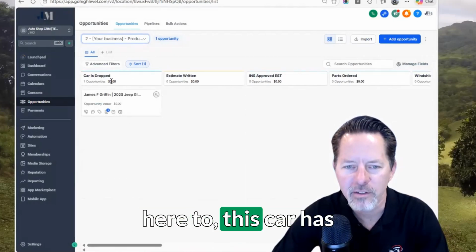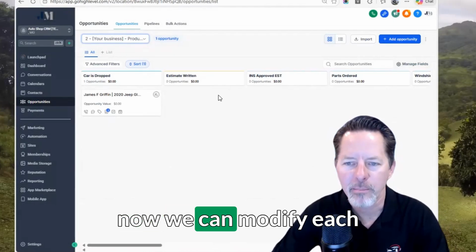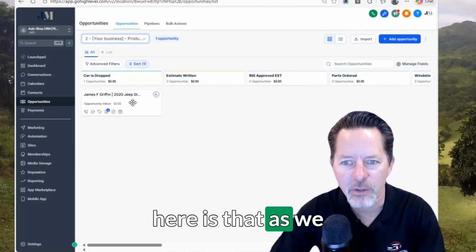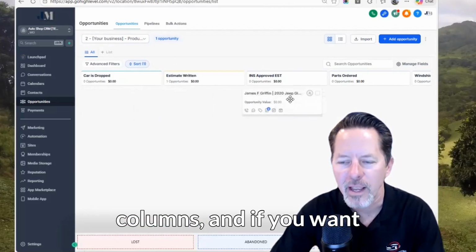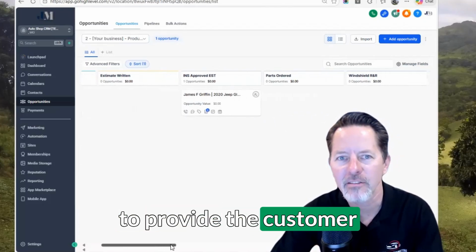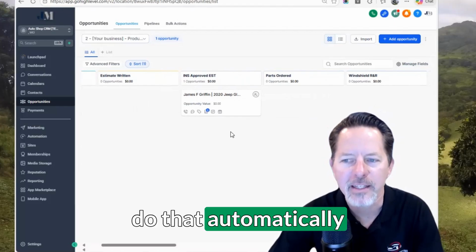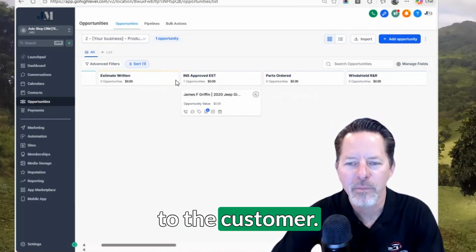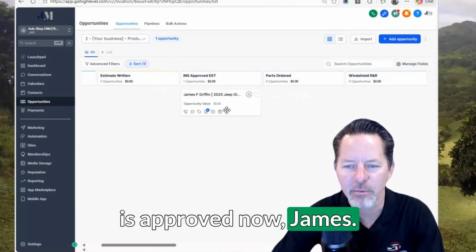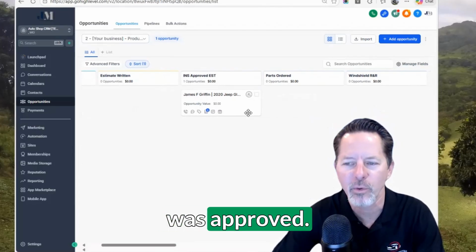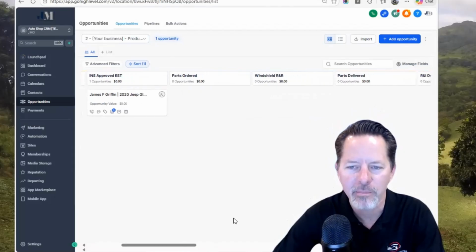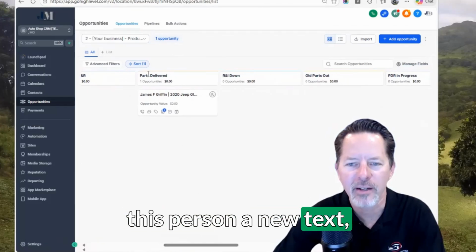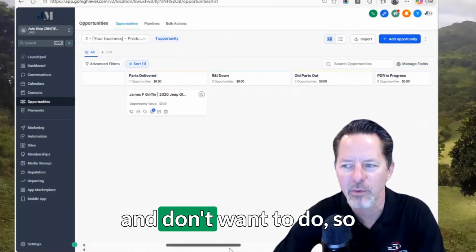Now he's moved in here to this car is dropped off. And here now we can modify each of these columns. And I'll show you that's basically in this pipeline section. One of the huge benefits here is that as we move them over, we can customize these columns. And if you want to provide the customer an update, you can do that automatically. So you don't have to update this person every time this happens. You can have a text automatically go to the customer. Let's say the insurance is approved. Now, James, hey, James, thanks so much. Your insurance was approved. We're going to go ahead and get started on the job. You can do this for every single section here, every single stage. We can send this person a new text that, hey, parts were delivered, if you want to, whichever one you want and don't want to do.